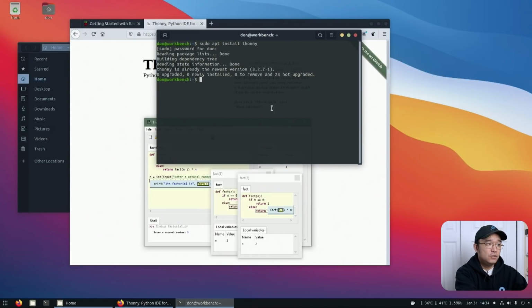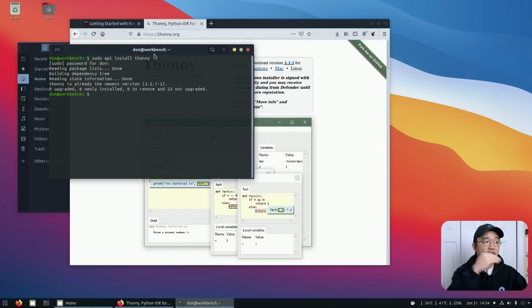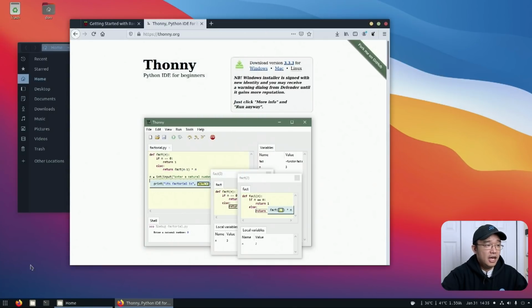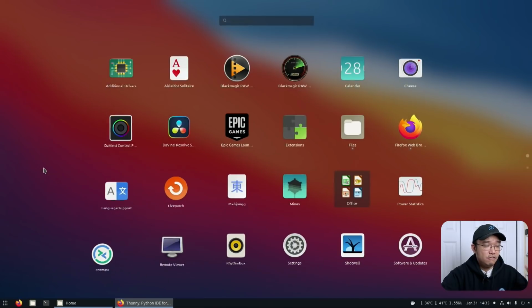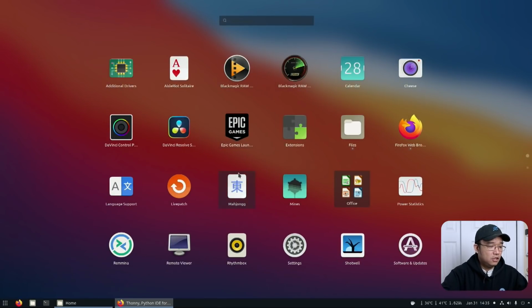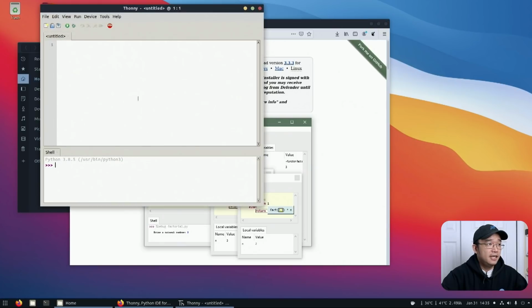The next step is to give ourselves permission so that we can use the USB device. So we're going to do sudo usermod -a -G dialout, then our username, Don. At this point you want to log off and log back in so this takes effect. Once you're done with that, we can operate Thonny and interface with our Raspberry Pi Pico. So I'm going to run Thonny, and this will boot up.